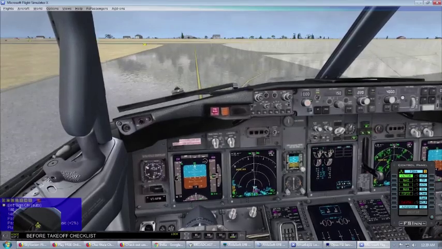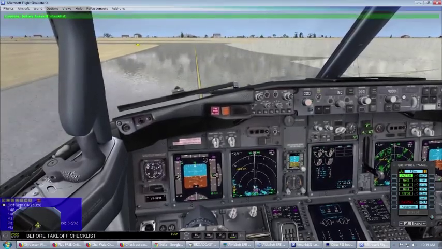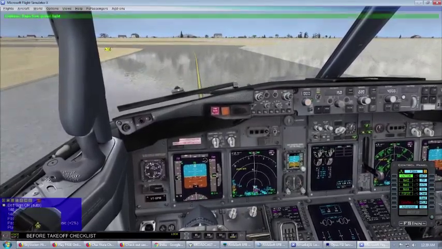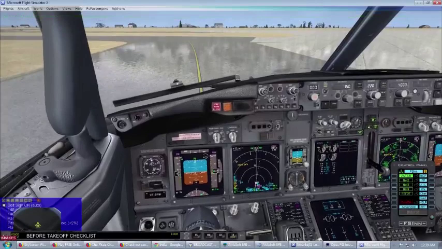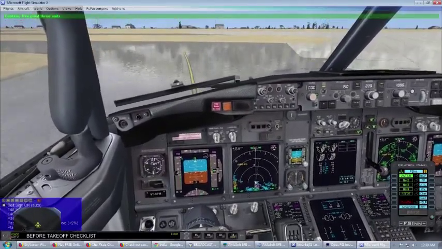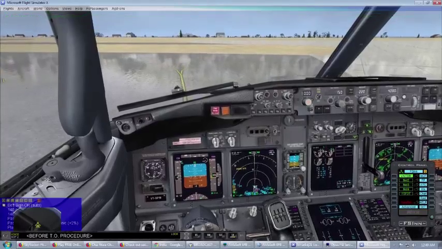Before takeoff checklist. Flaps. Flaps 5, green light. Stabilizer trim. Trim 5.3 units. Before takeoff checklist complete.